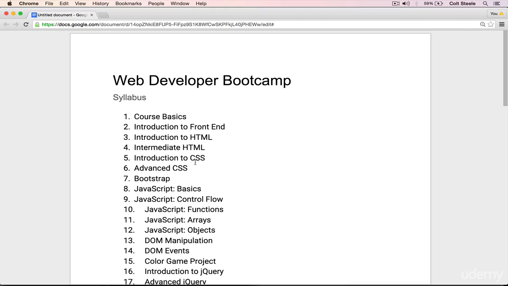So 2 units on CSS, Intro and Advanced. We talk about things like typography, fonts, including custom fonts, using Google Fonts, forms, validations, lots of topics. Then we talk about Bootstrap, which is a CSS and JavaScript framework that helps you make nice looking websites really quickly and easily. And in that unit, we make a few projects, including a portfolio site and a startup landing page, or a home page for a startup.